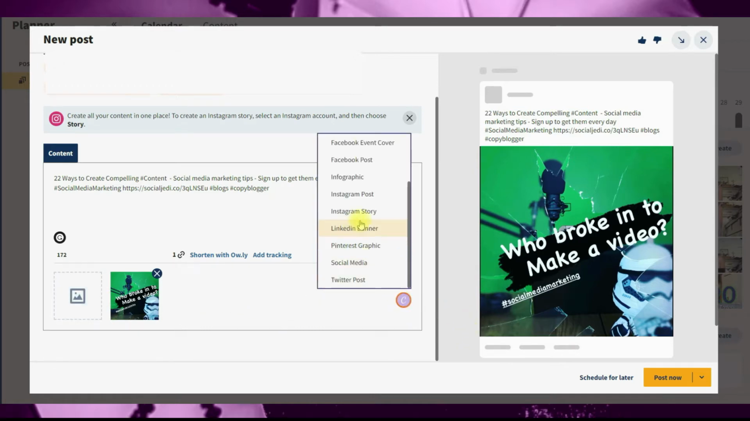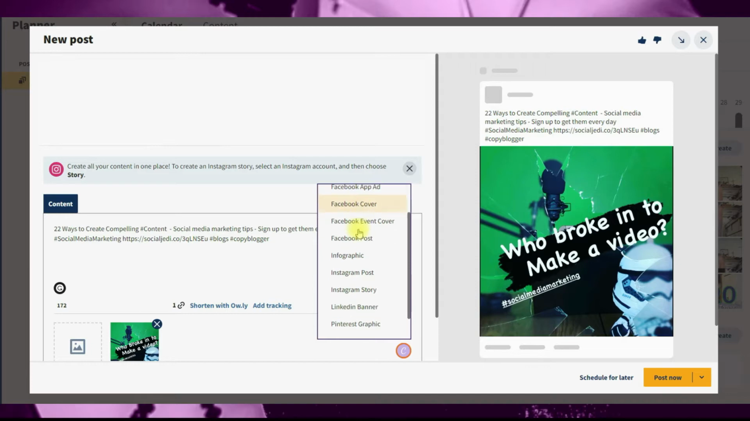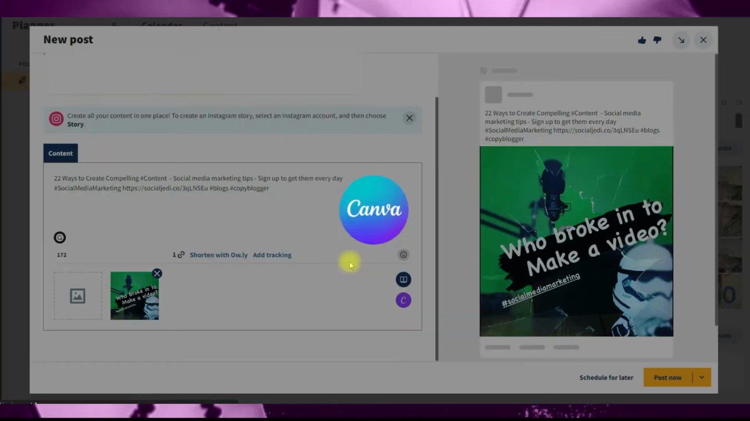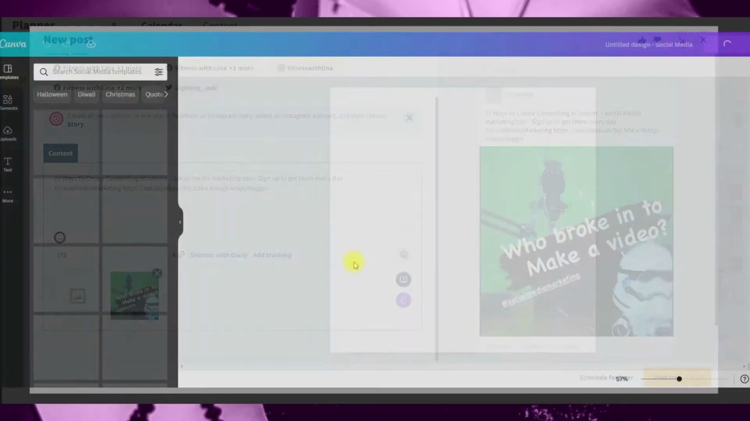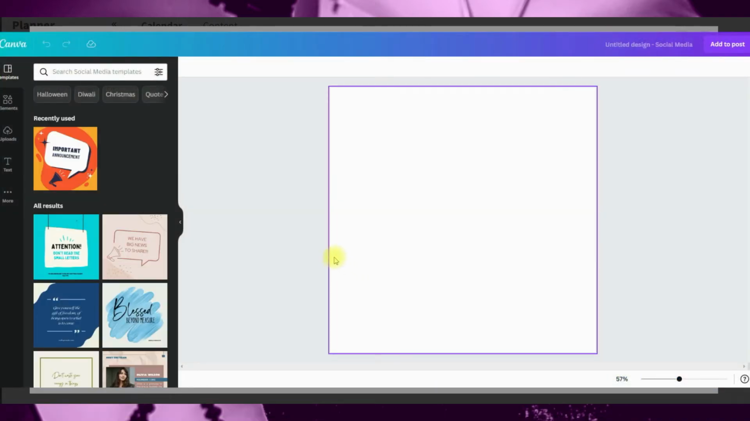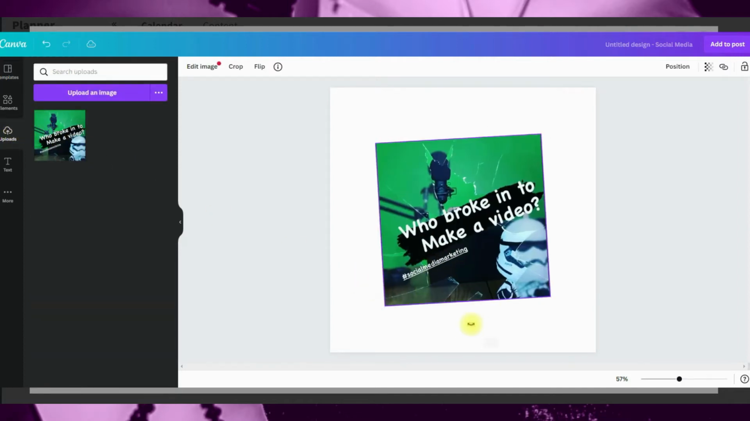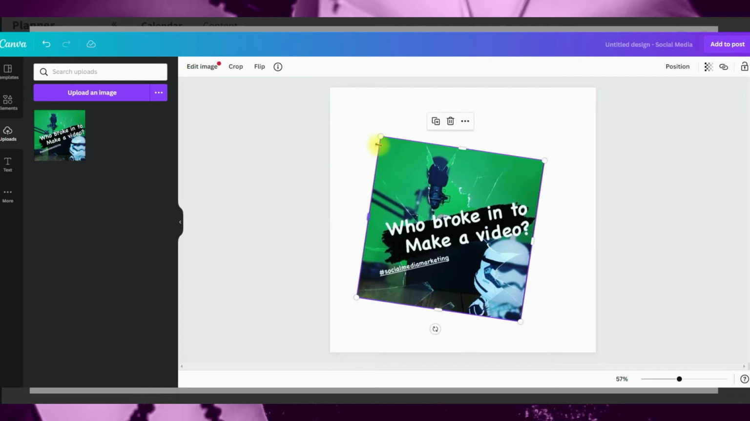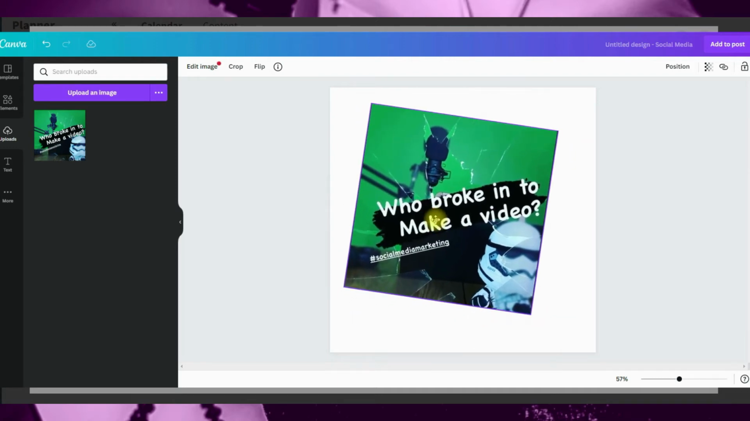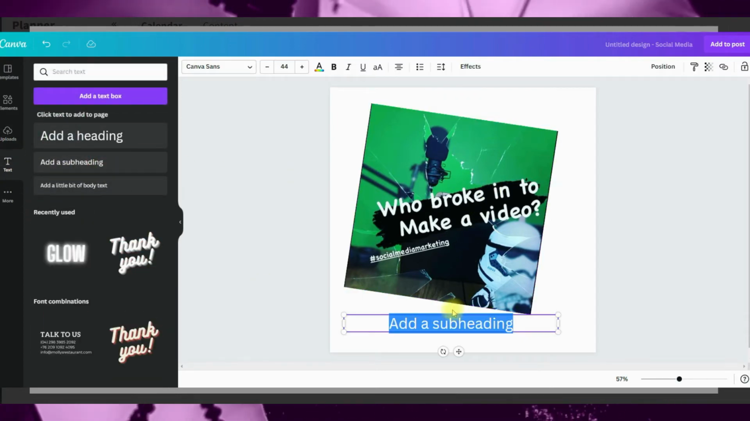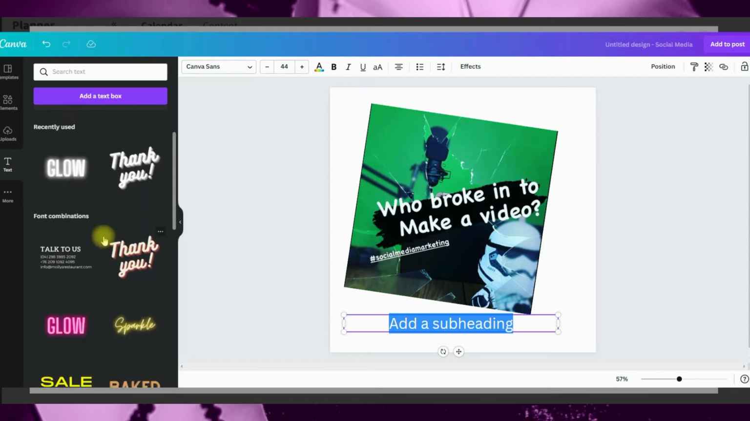So great. So you have different formats. The different file sizes are in here. So I'm going to pick social media. And now I'm in here. I can now look at upload and upload that image. And here we go. I can adjust it. I can resize it. I can crop it. I can add some text like a subheading or main heading.